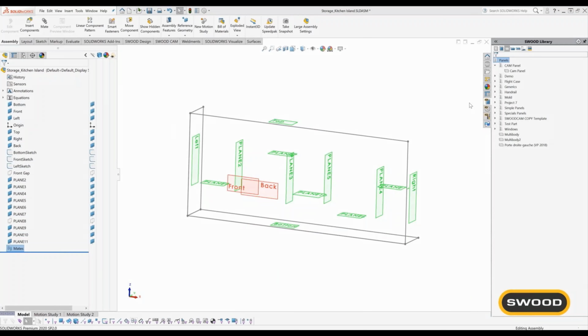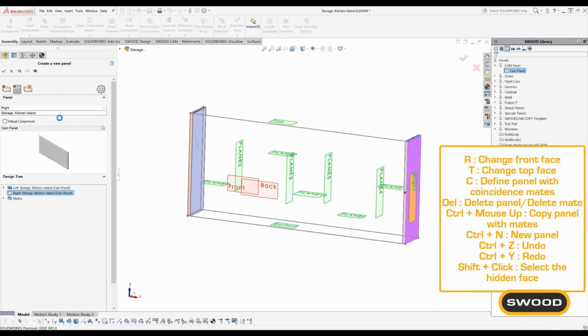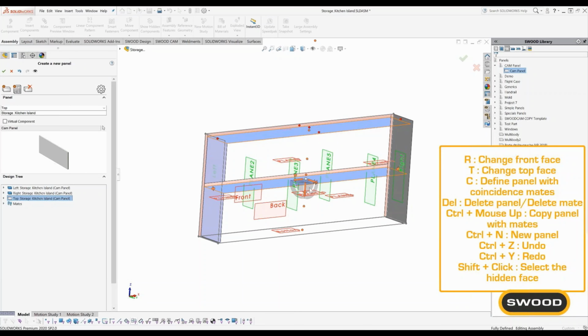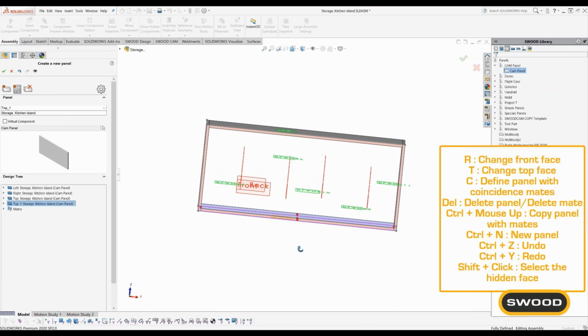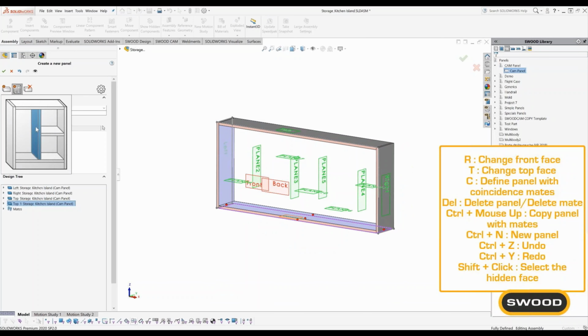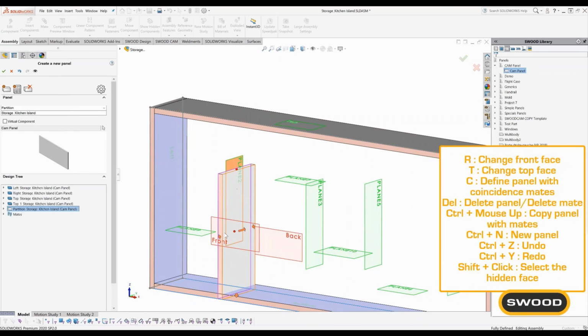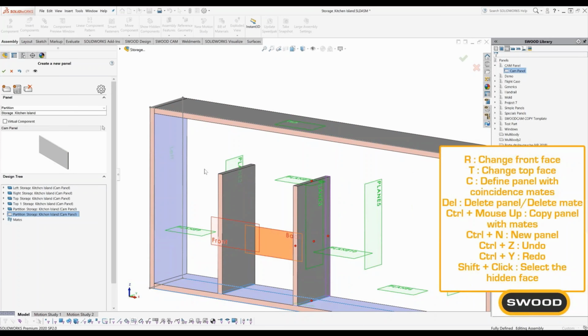So here in this short video, we will see an example of the design that we have seen before. We'll insert all the different panels for this design using all the shortcuts that you have on the right here. So with the C key, we can easily define all the different dimensions and mates for the panel. Then with the Control key and the mouse gesture, we can duplicate a panel with its constraints. With the T key, we can swap the top level of the panel and so on. So there are a lot of shortcuts available in these specific features.